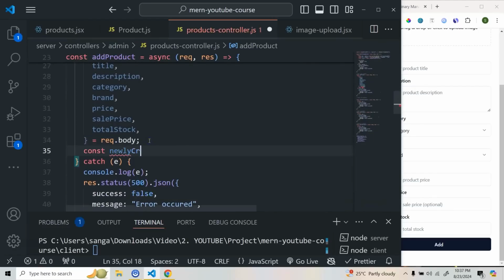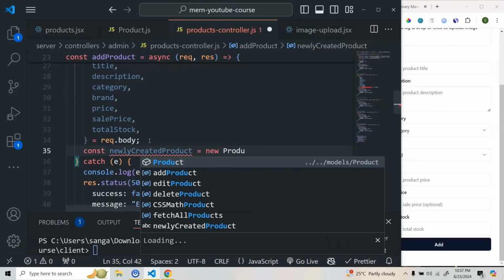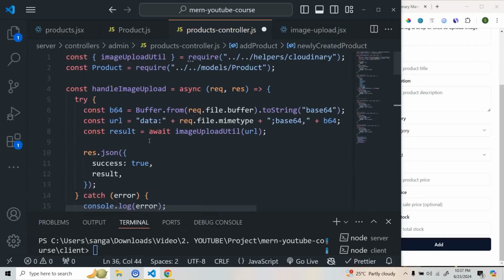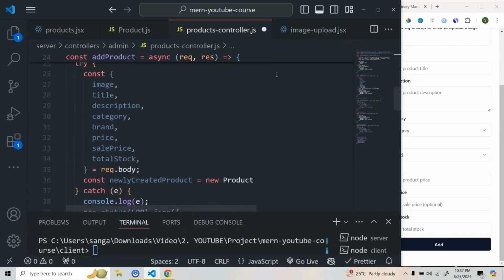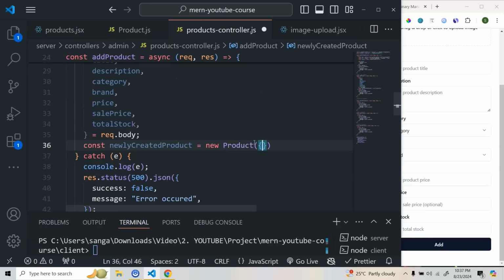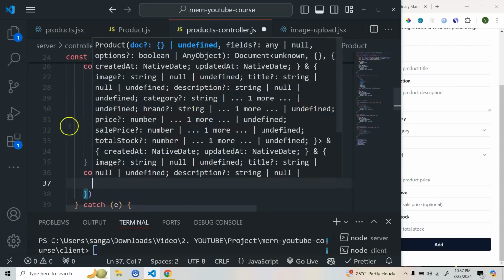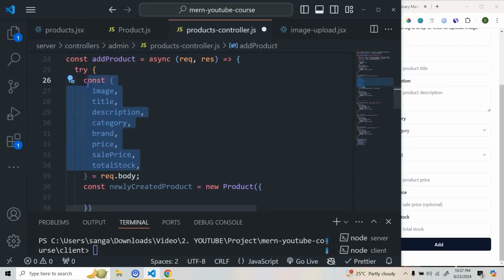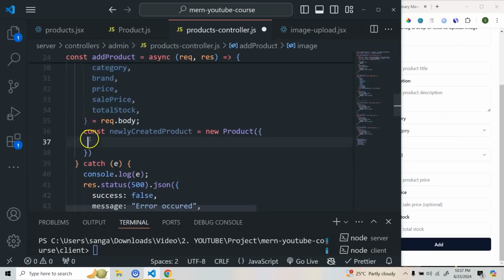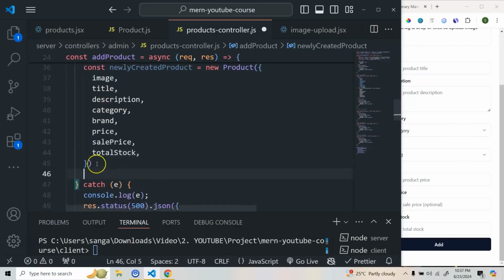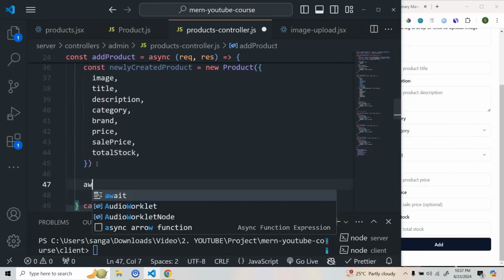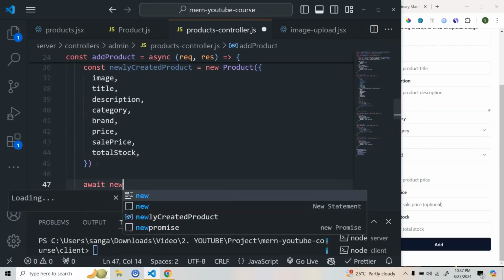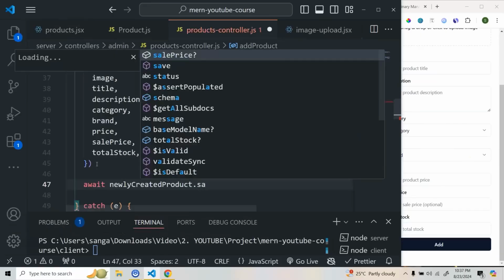Okay, so these are all the things we need, and then we'll create our new product. So we'll do newly created product, which will be new Product, right? So we need to import it from our model. This will be our new product, and here we are going to pass all these properties. So copy this. Whatever we will be receiving from here, we are going to pass it here, and then we'll simply do await newly created product dot save, right?